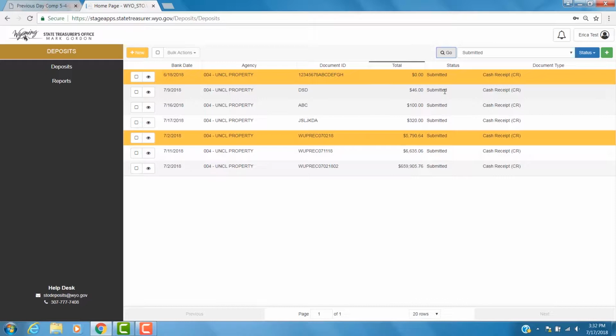If you are an agency, you will be saving documents and submitting documents. Once documents get submitted, they will be submitted over to the Treasurer's Office, and at that time the Treasurer's Office will do the other functions on here. You'll see that we have a rejected status. If your document ID, bank date, or dollar amount do not match either the bank or WOLFS, we will go ahead and reject that back to you.